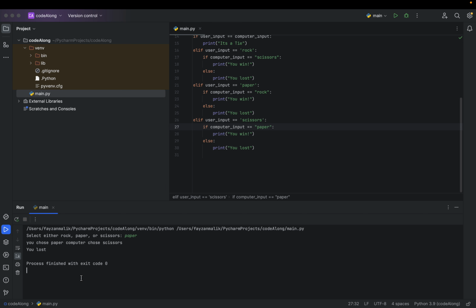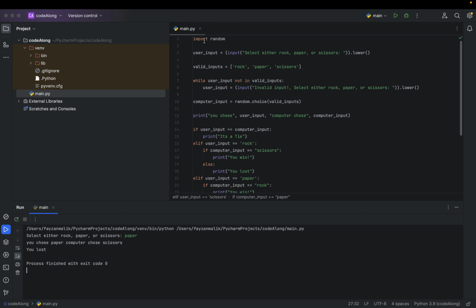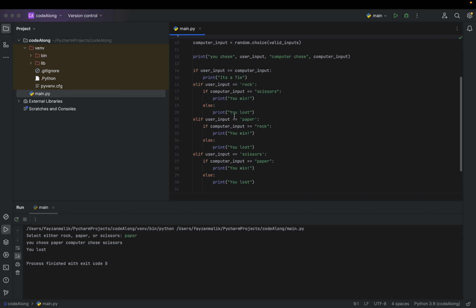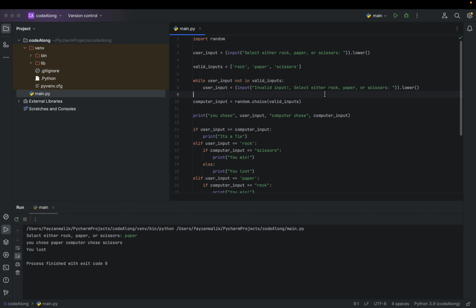So yeah, that's pretty much a basic Python little game that really can teach you about conditionals and taking user input and validating user input. And it's a very good start in order to introduce yourself to the basic concepts in Python.